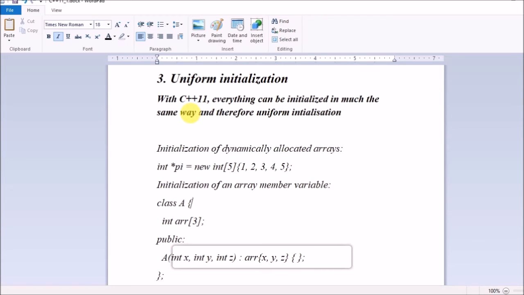Let's see what it means, why it is saying that in C++11 everything can be initialized in the same way, and that is the reason it is called uniform initialization. I have explained it with examples. You will understand what it actually means and why it is called uniform initialization. So guys, these are the different ways you can initialize.